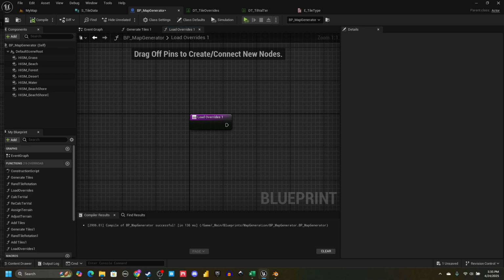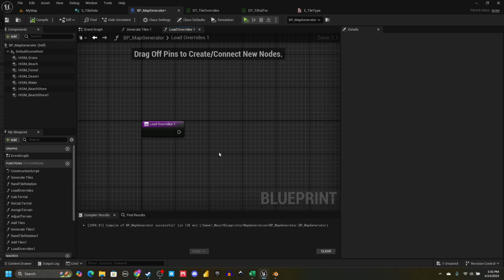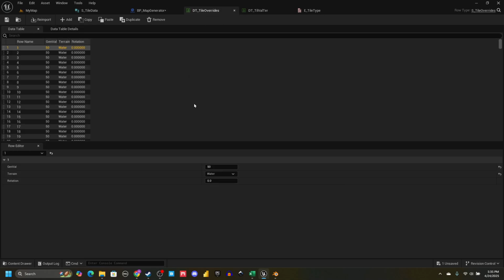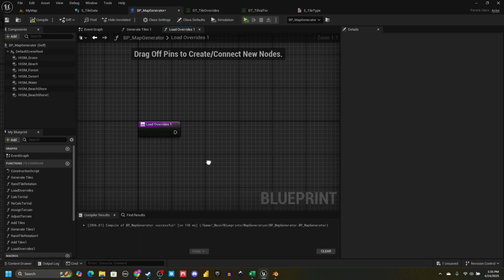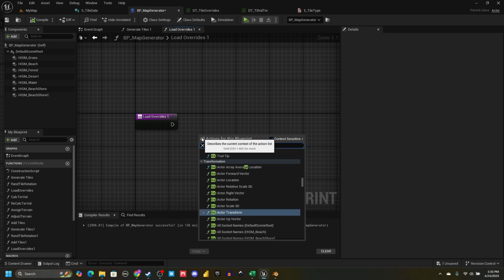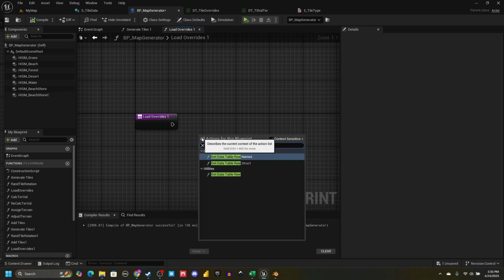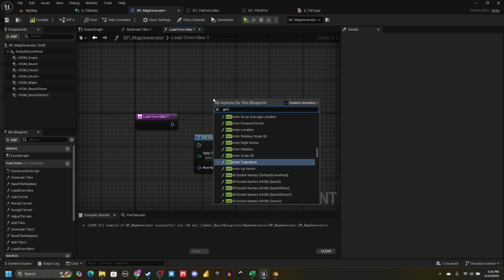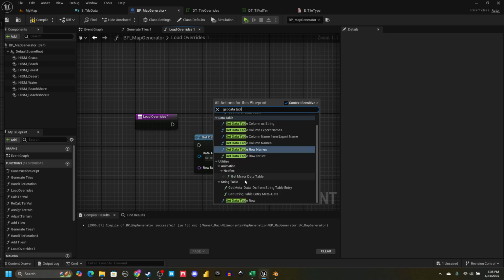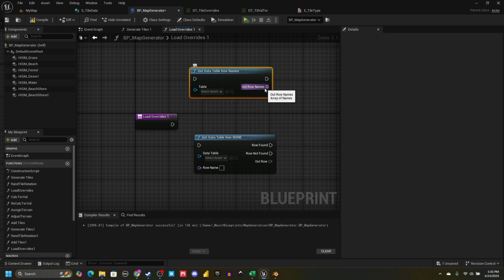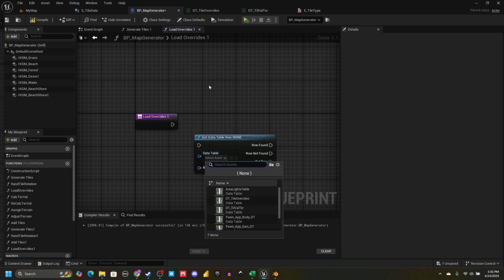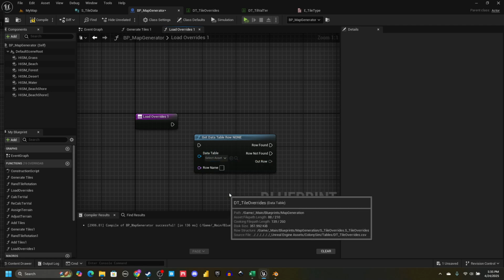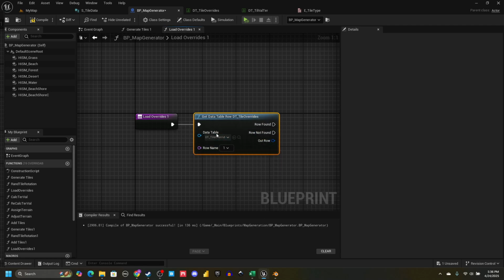Okay. So this is actually pretty simple. You should have this data table loaded and working. So first thing, right click and do get data table row. There is a get data table row names, which is returning this array. We just want the row, just the singular row. The data table type will be our DT tile overrides. Let me plug this in here. And then coming out of this, row name, put this here.